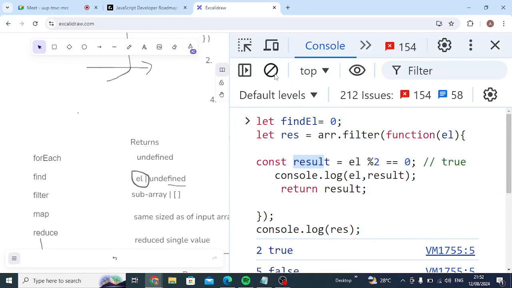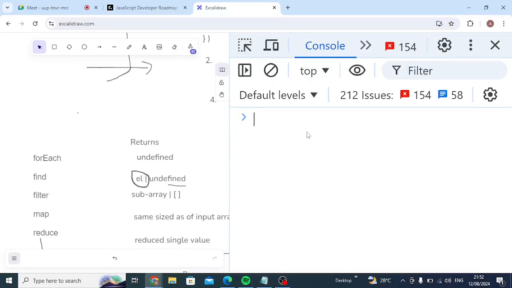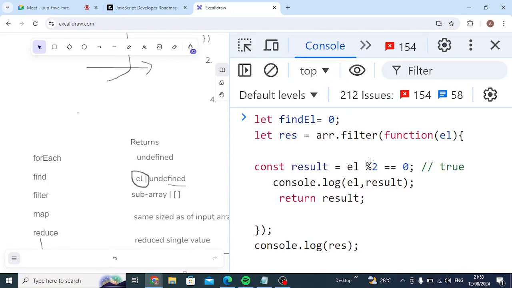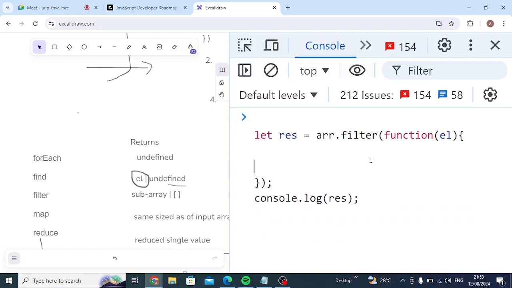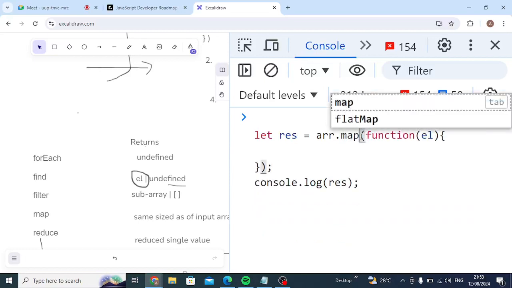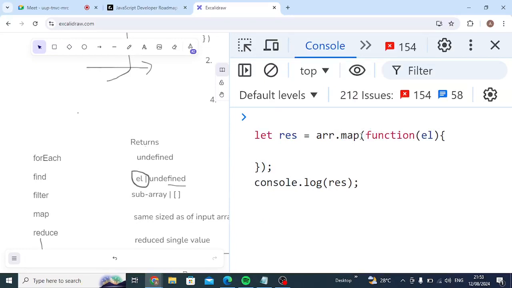Is it clear? Filter method. Filter. Okay, now I'll tell you one last method, map. Again, similar to this, but here the purpose is not to do any filtering or anything. Very simple purpose. Again, same syntax. I've told you, nothing to confuse.